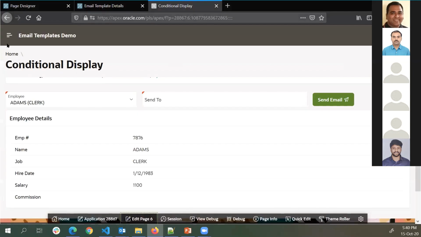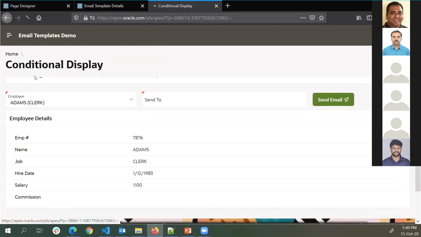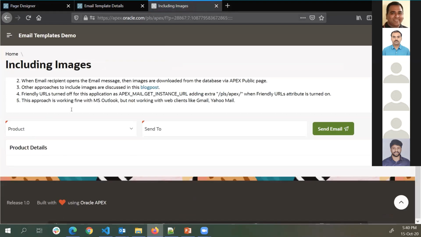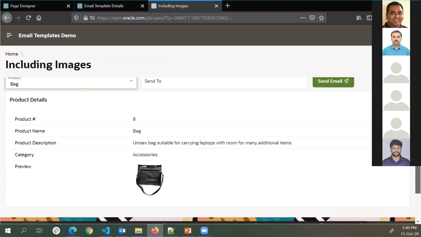Okay, so let me go to the next one, including images. So here the requirement is I have selecting a product. This product has product name, description, category as a normal text, but I also want to display this image inside the product. For example, if you're ordering something from Amazon or Flipkart, right, you may also receive the product image along with the details in the order confirmation.